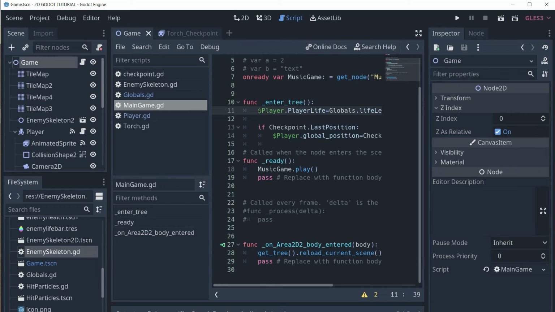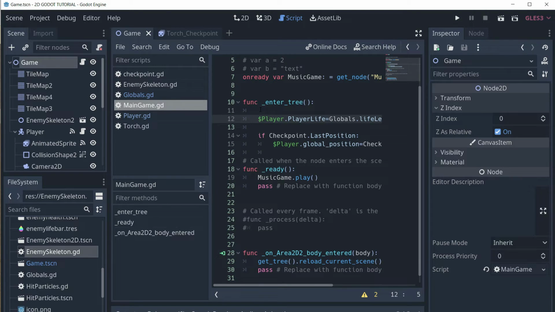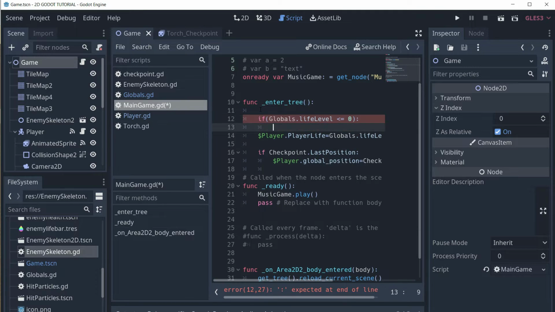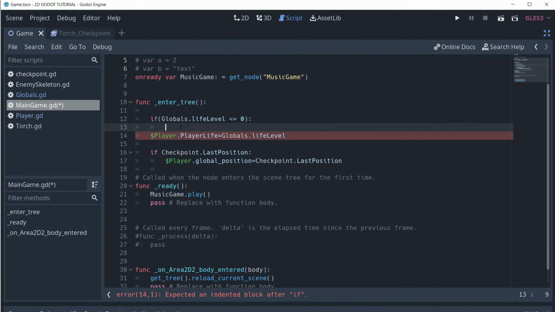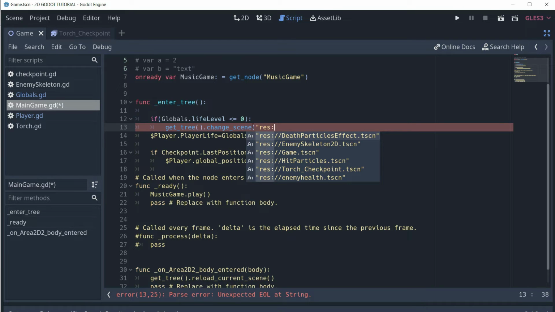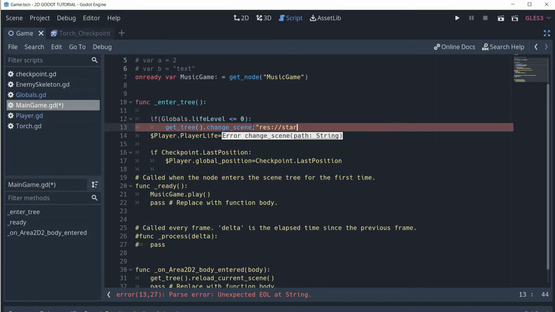So let's go back to the main game script. And on the enter tree function, let's test if the life level is below or equal to 0. In which case we will not reload the scene, but rather go to the start scene with the function get tree change scene. Let's add the reference to the name of the start screen scene that we have not yet created, but that we will do next with the name Start Game.